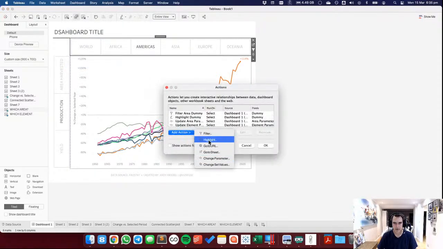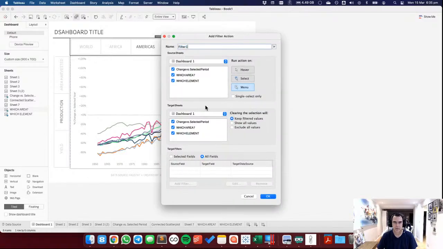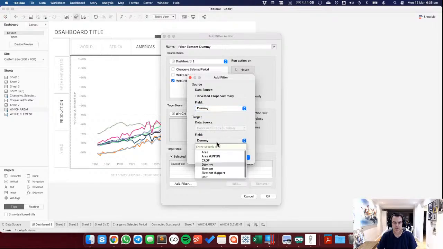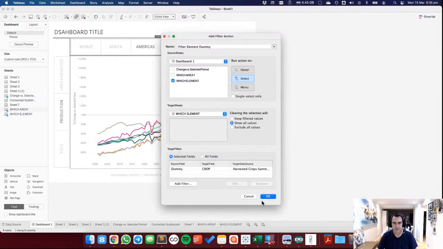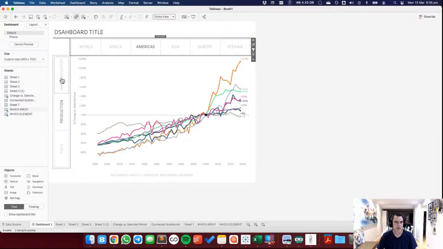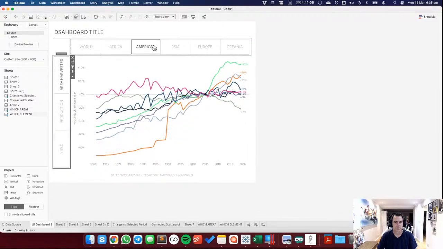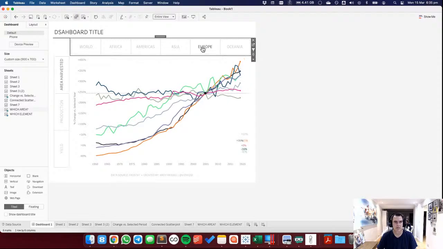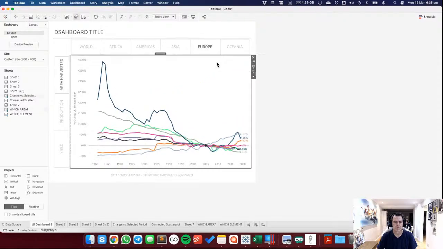So dashboard actions. Where is he here? Filter action. So this would be filter element dummy. Basically, I'm tricking Tableau into doing a filter. It's not really doing one though. So area harvested, then that becomes like that. Asia. It's interesting how the transitions work better on this one.